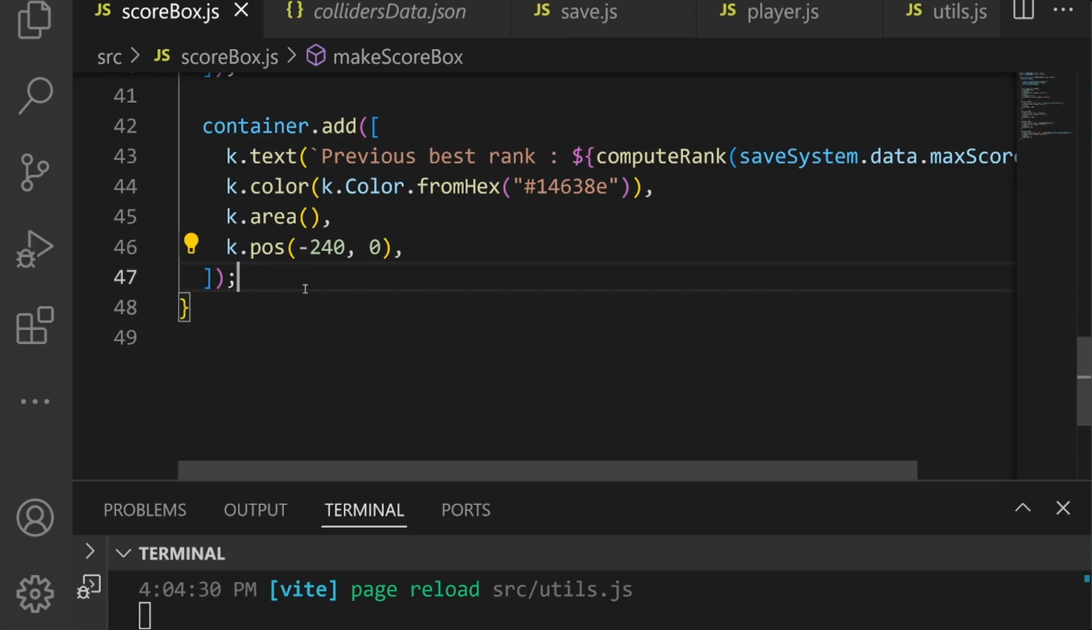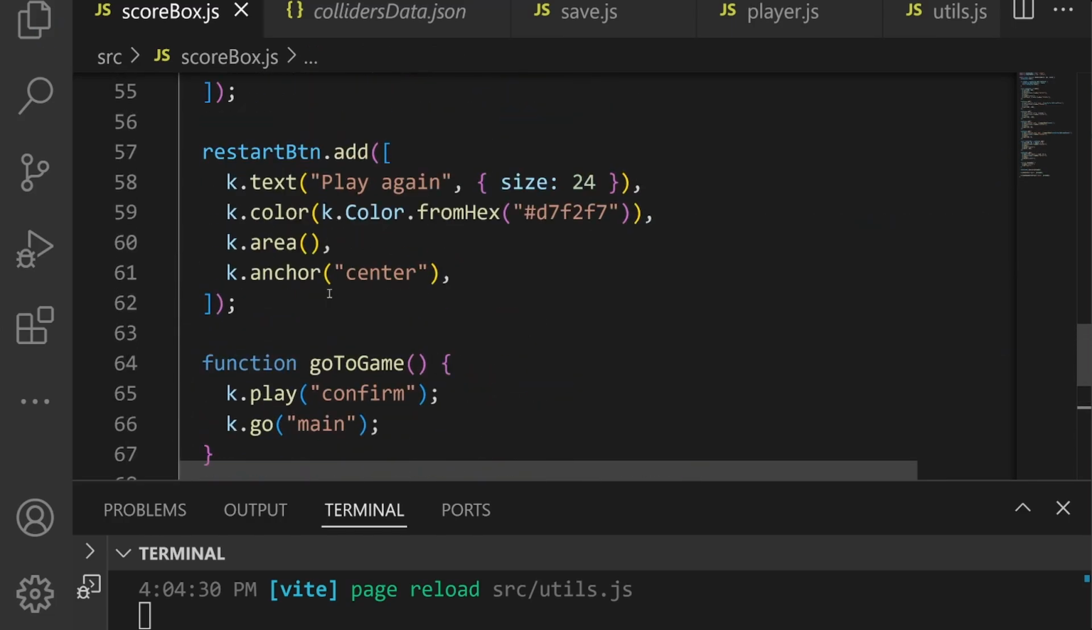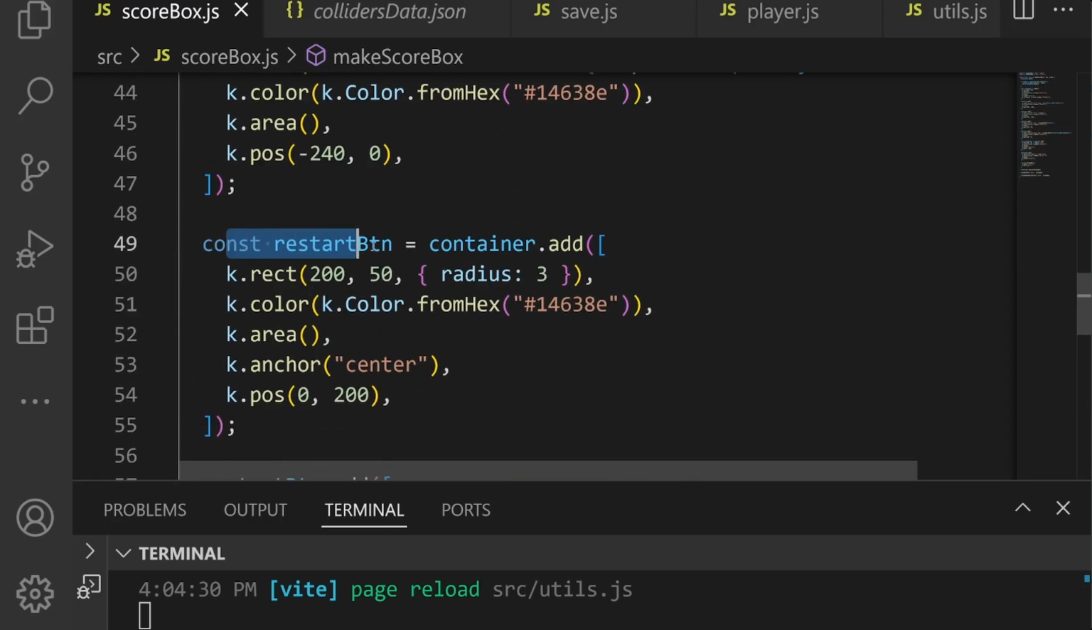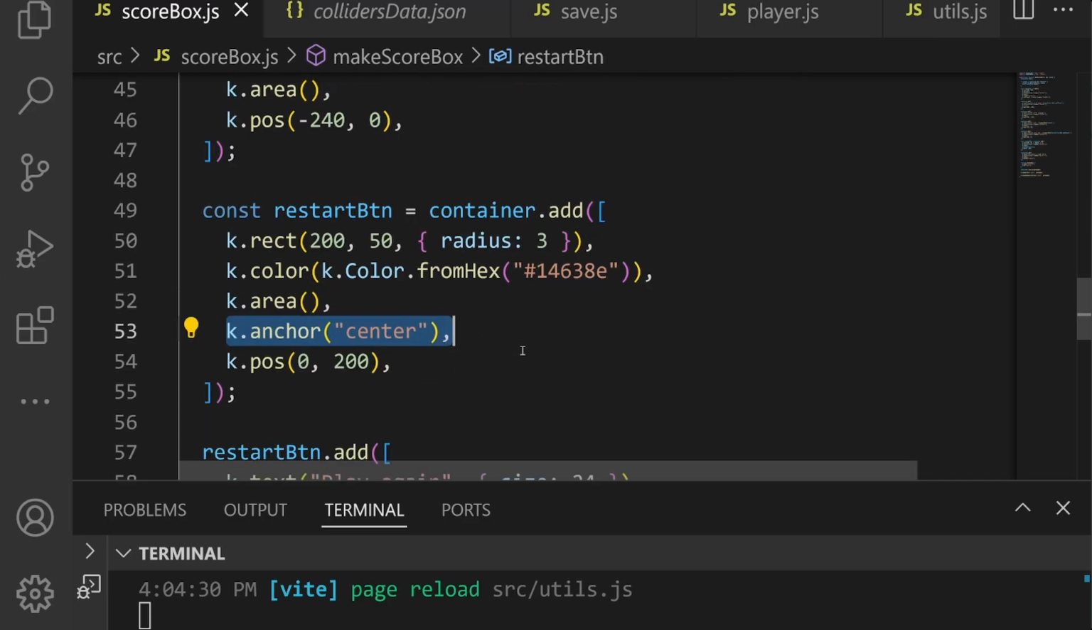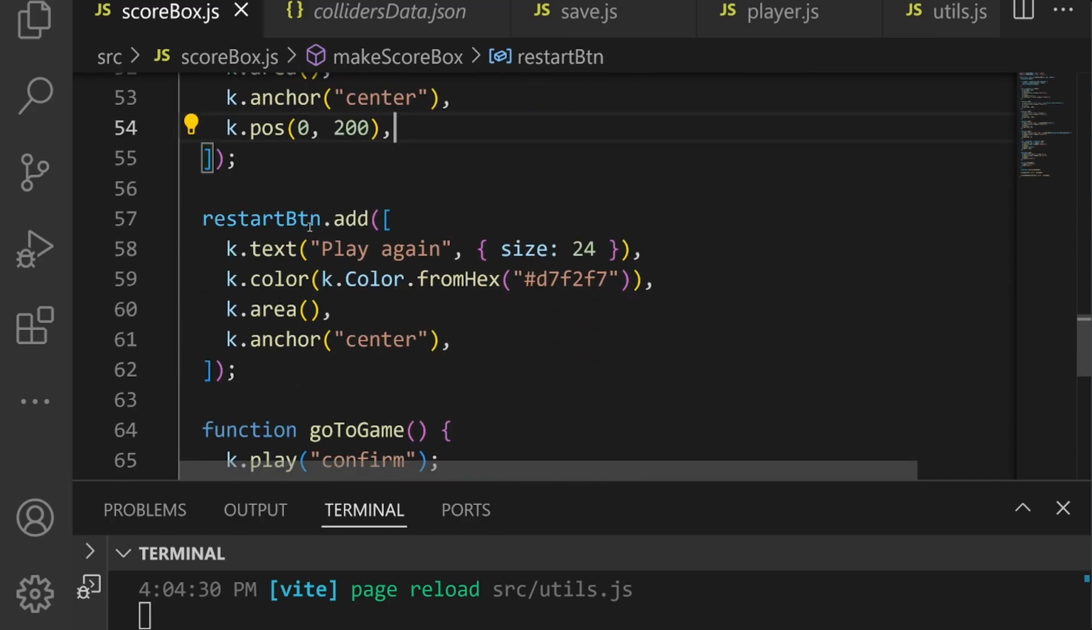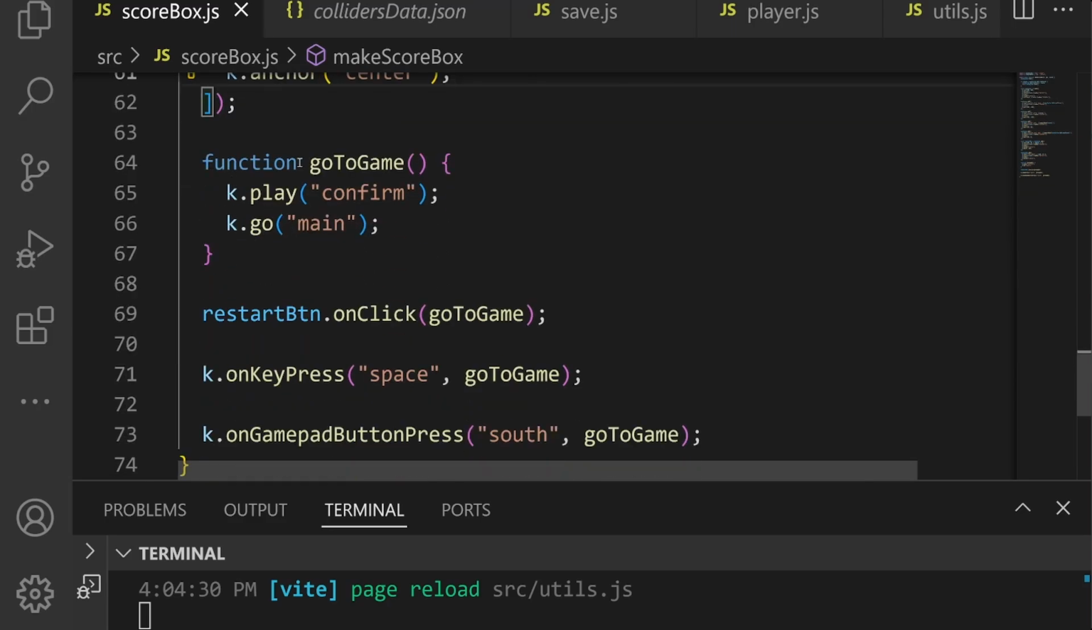We need to create the restart button and the same logic for the restart button, and then return the container, which is the whole parent of the box. So here we have this restart button that is a child of the container as well, which is going to be a rectangle with this color, and then it's going to be drawn from the center. Nothing new here, no new concepts. And then here, as a child of the restart button, I'm going to have the text play again with the following size, etc.